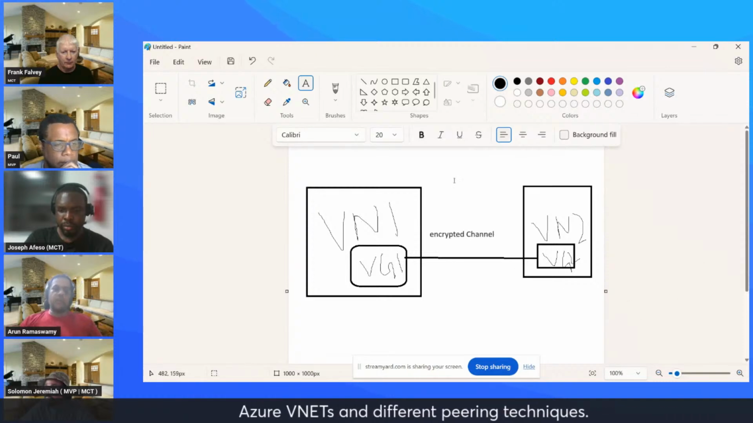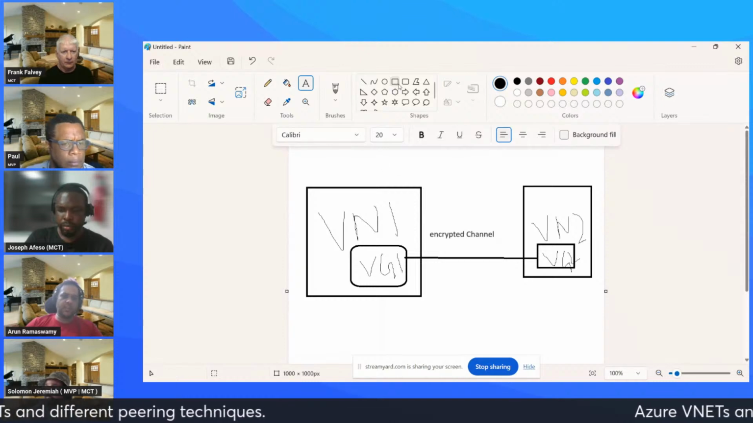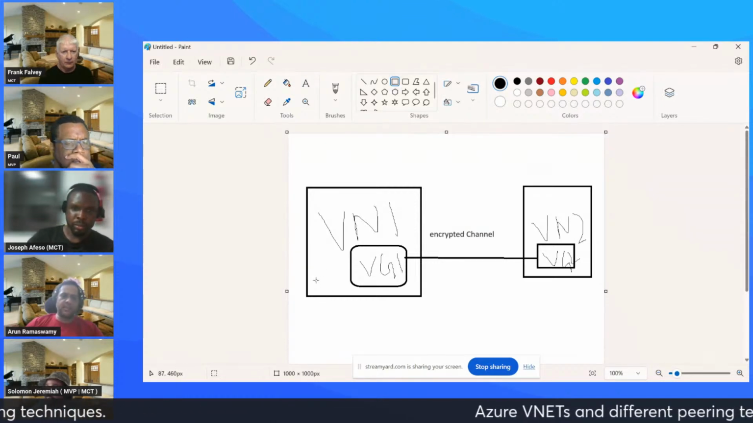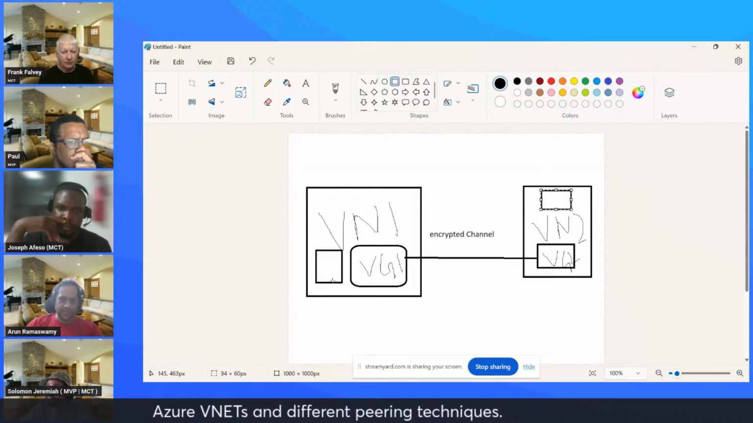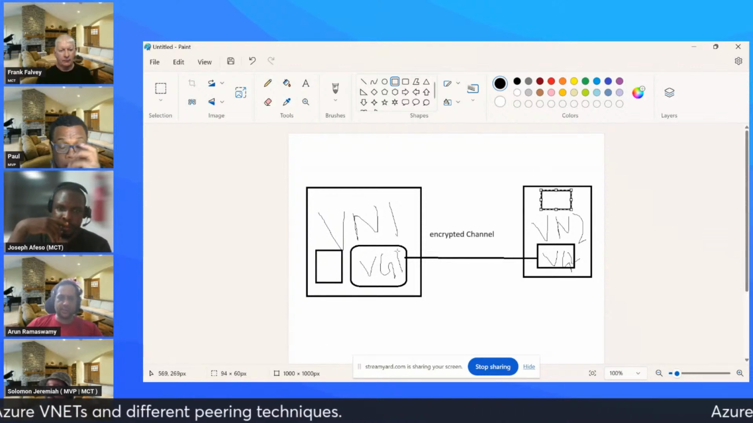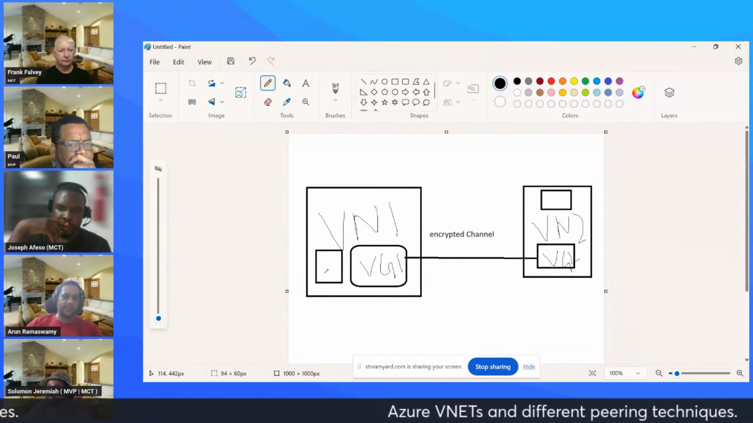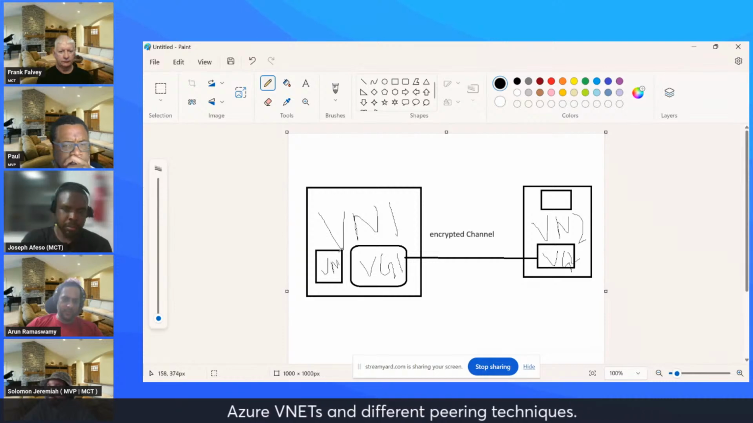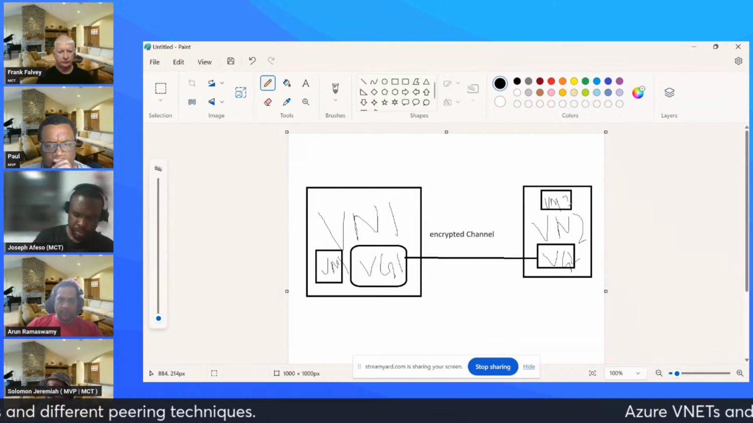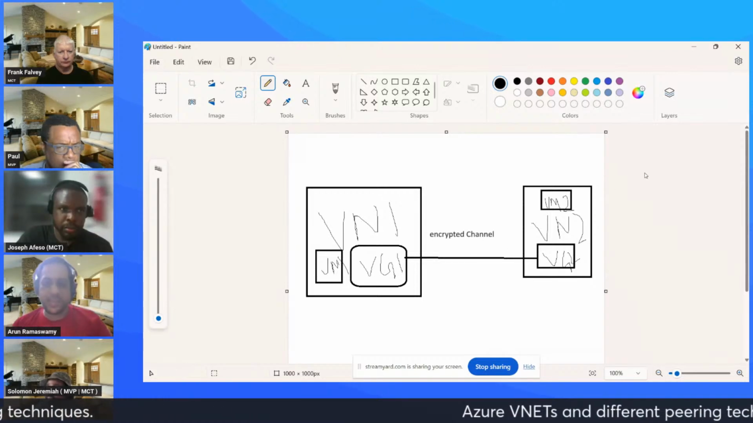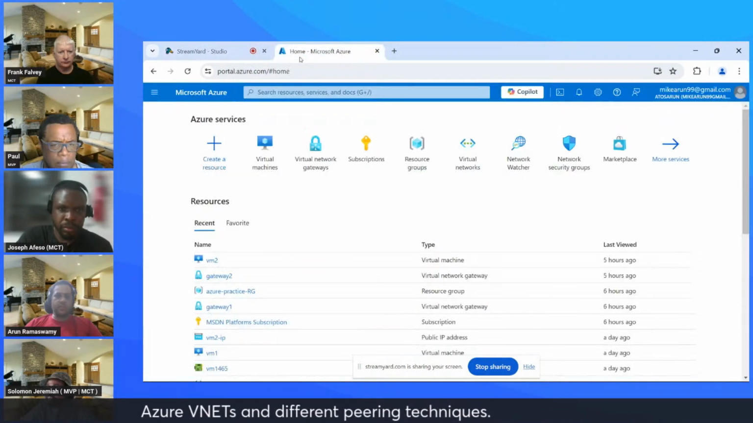Now this is the architecture I'll be using, and I will show how the communication works by deploying a VM in each network. I will be establishing the communication between these two VMs through the virtual network gateway. So this will be VM1 and VM2. This is the architecture that I'll be following today. Let's quickly move on to the portal.